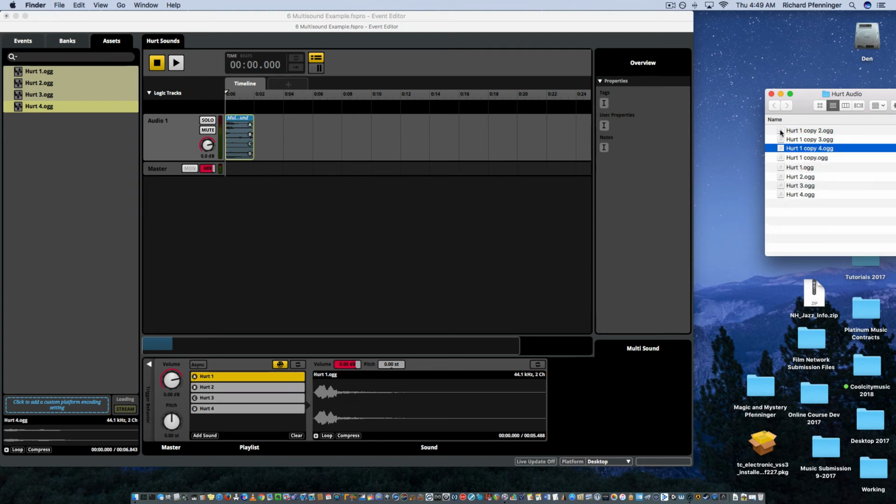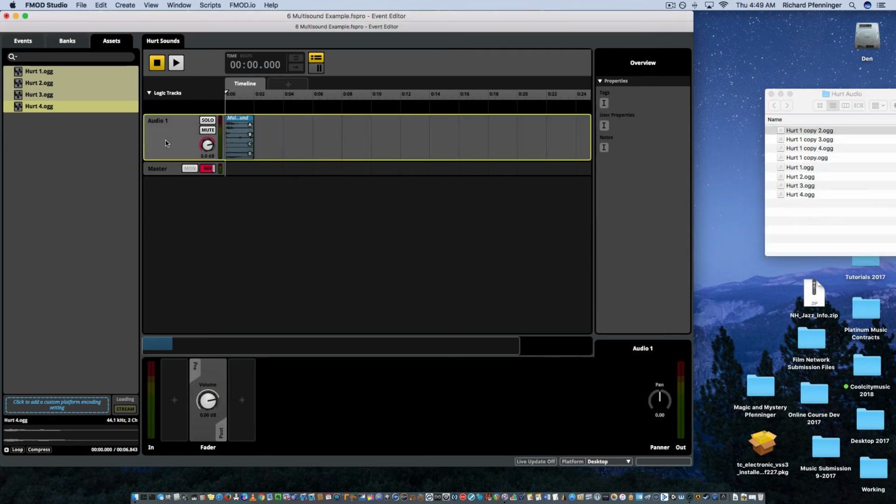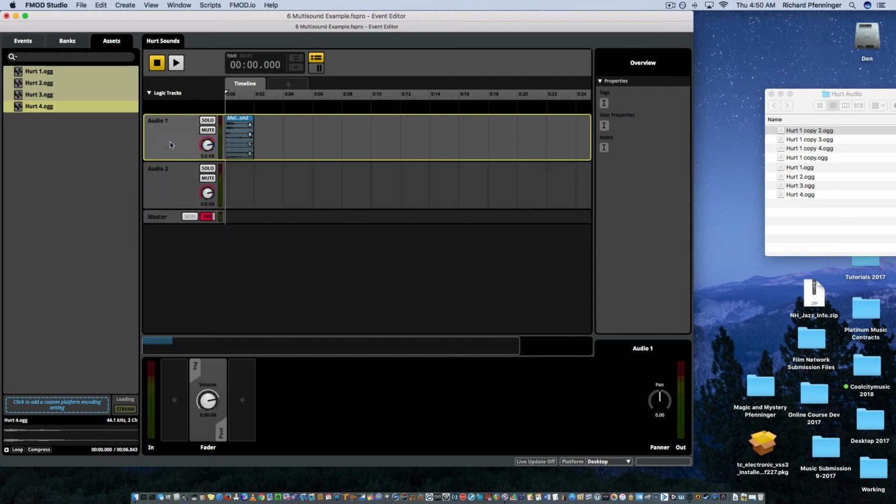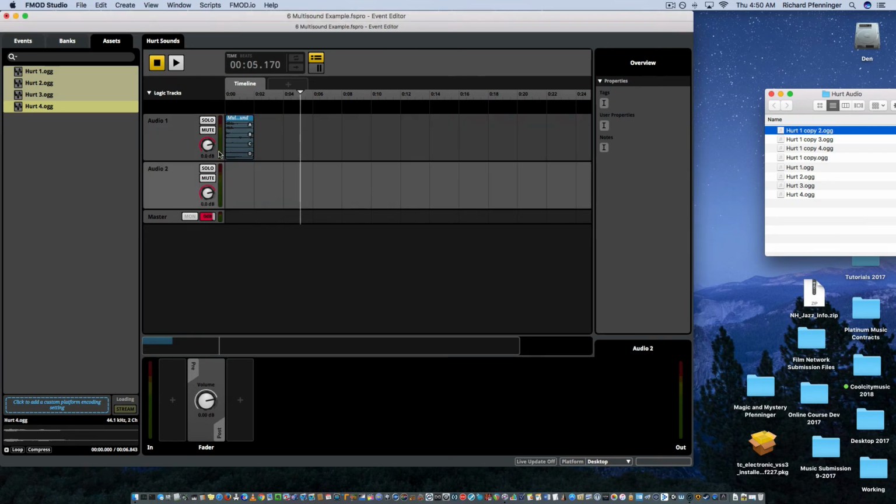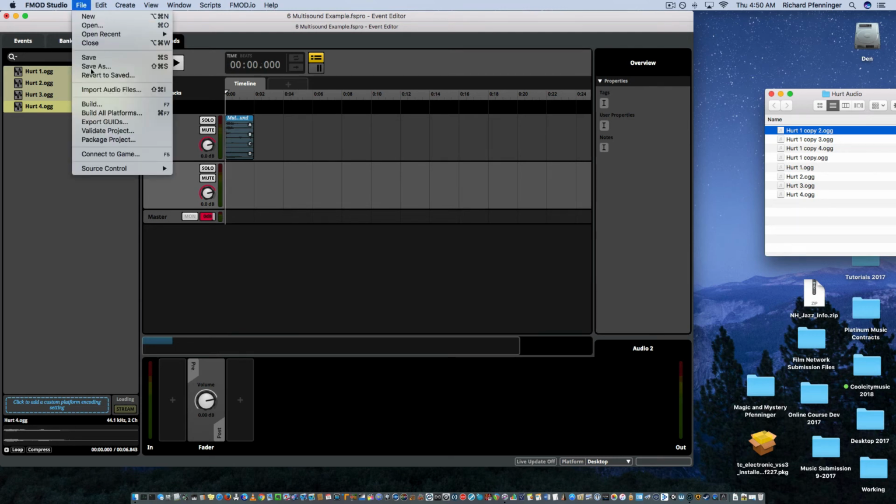And so now what I'm going to do is create another multi here, and I'm going to control click under where it says audio 1, and go to add audio track. So now I have audio 2. Now I'm going to take all of these and I'm going to import them. So let's do this. File, import audio files. Well, actually, let's do this.